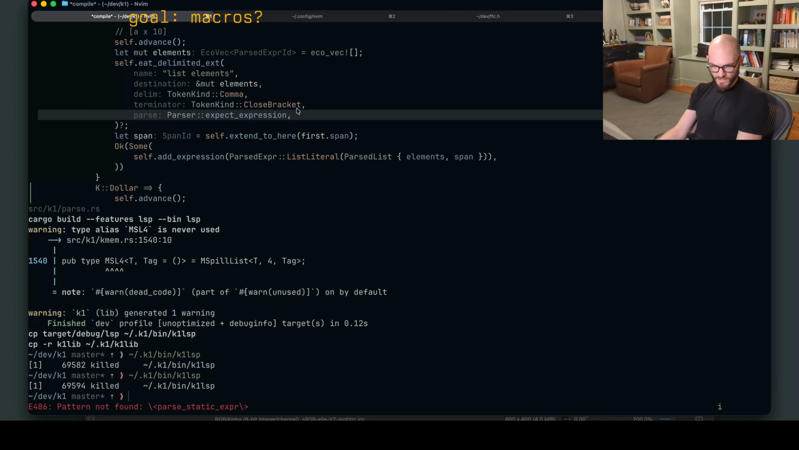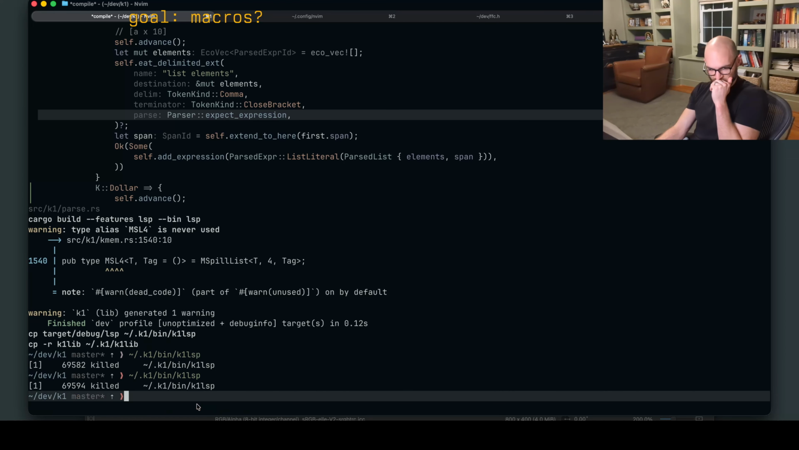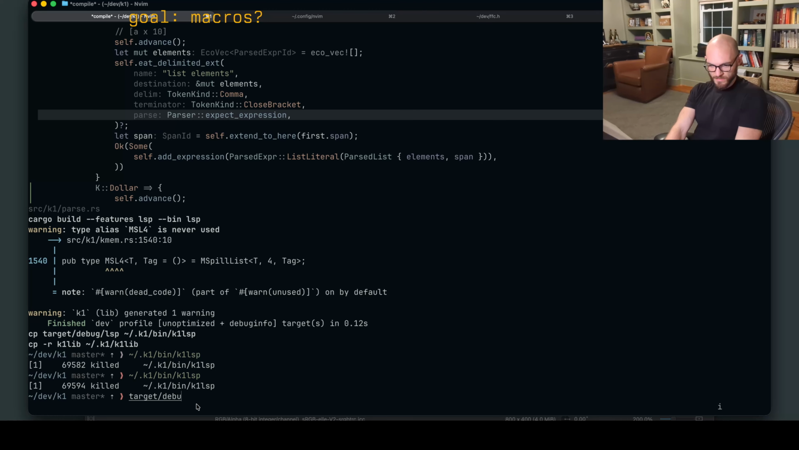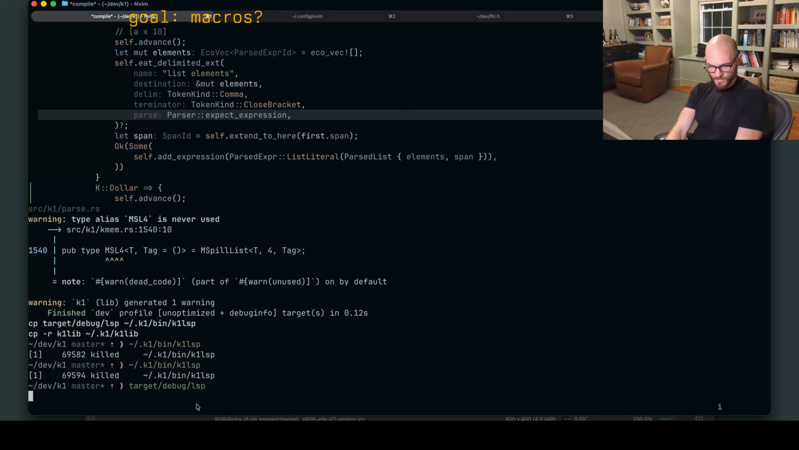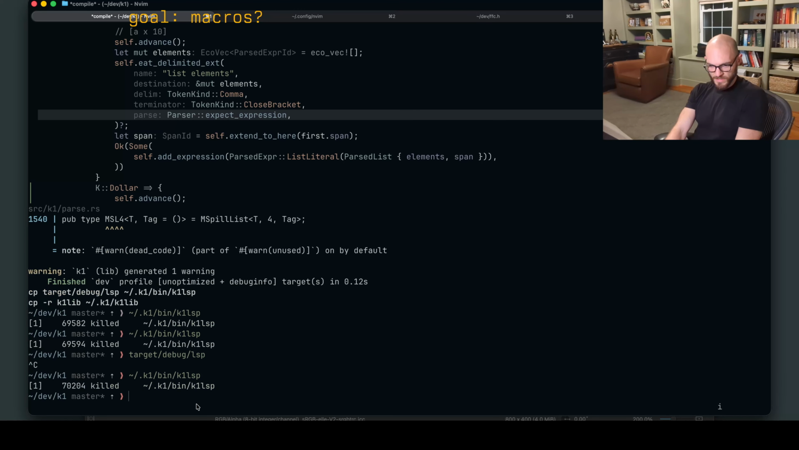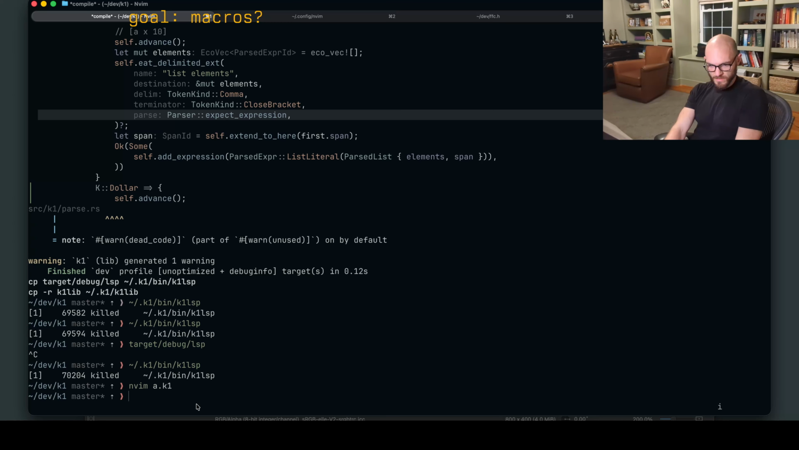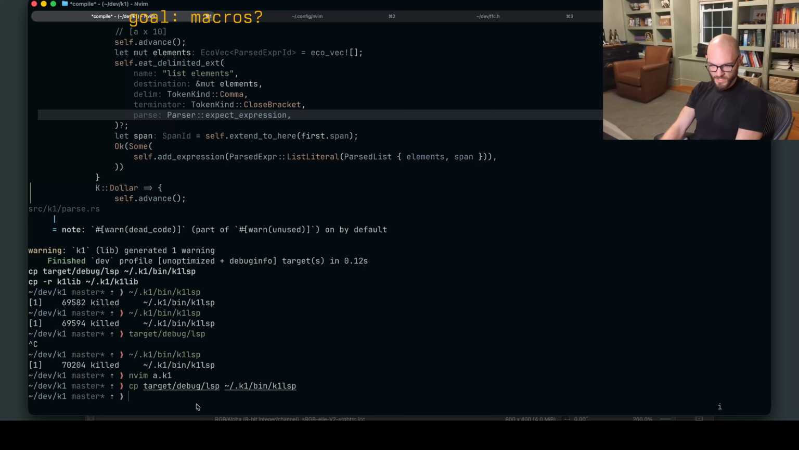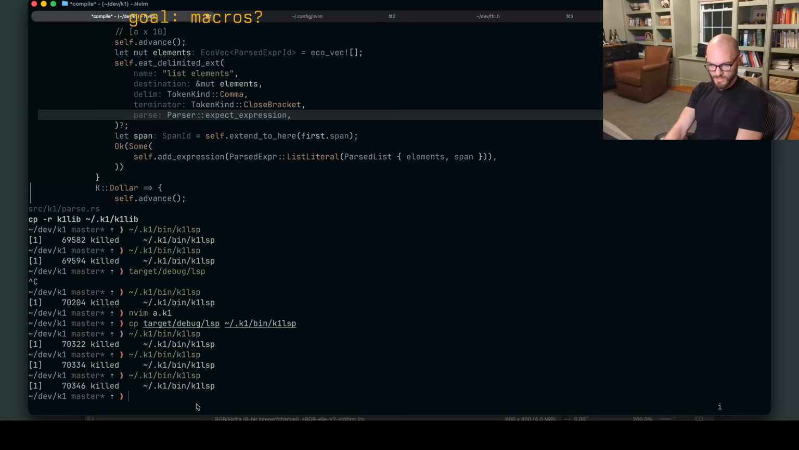I just built it. Cargo build, features LSP, bin LSP, copy target debug LSP to this spot. So if I run target debug LSP, it works. But this one doesn't. If I cp debug LSP, which is where the plugin expects to find it, and then I run it, it's killing it.